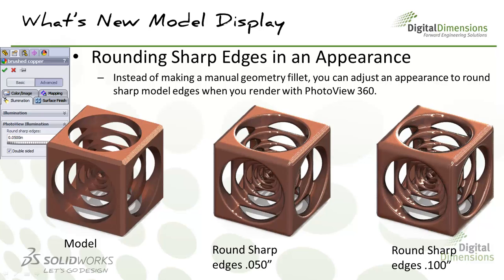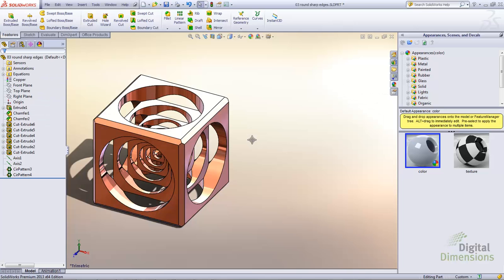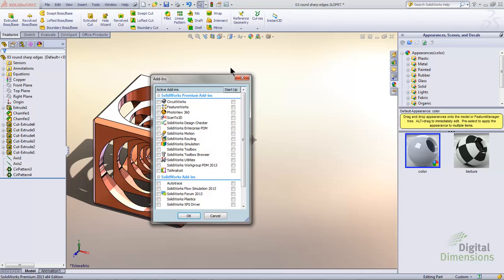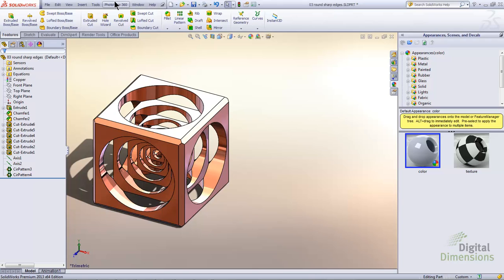Now when doing that, and you generate a render from that part, here you can see on my example I have round sharp edges set to 50 thou and 100 thou. Keeping in mind that this is a render only modification. It will not change the physical model itself. It's just going to make for a softer looking rendering. And for rounding sharp edges in SolidWorks 2013, here again I would remind you that my model has no fillets on it. And in fact, let me go ahead and add in PhotoView and turn on my preview window.